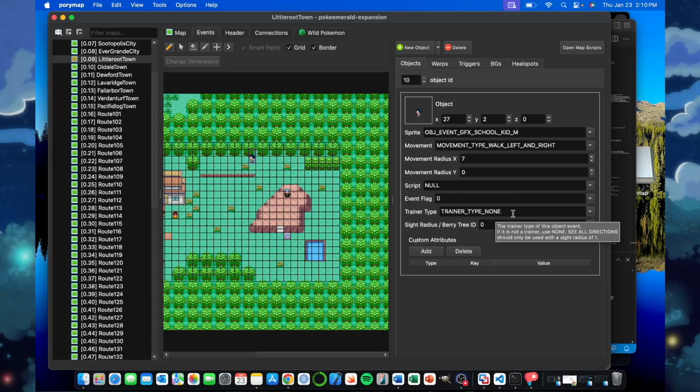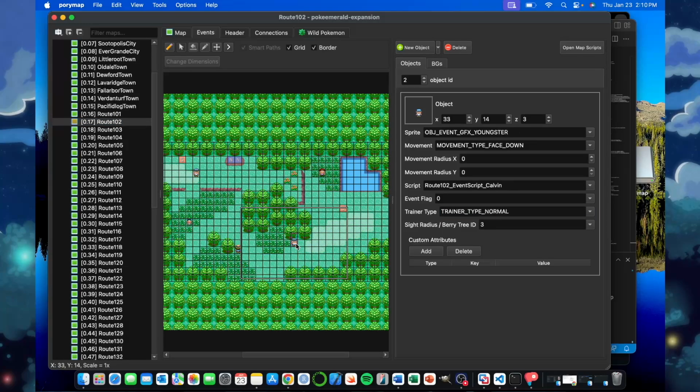If you want him to do a trainer, you can do normal, sees in all directions, buried. The sight, so if it is going to do a trainer type, the sight is how many spaces they can see away. So we can look at Route 102. You have this trainer right here. He's trainer type normal, and you can see 3 spaces. So if you click on him, you can go 1, 2, 3, so he sees all the way.